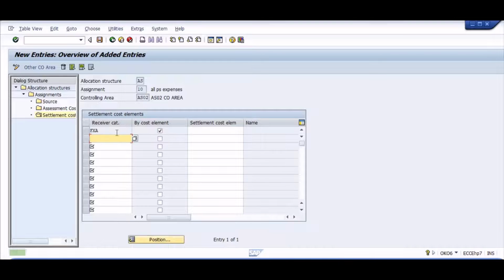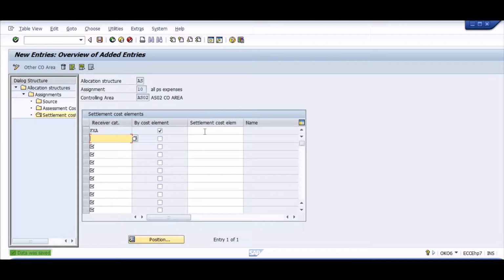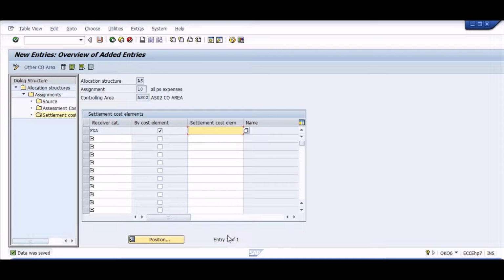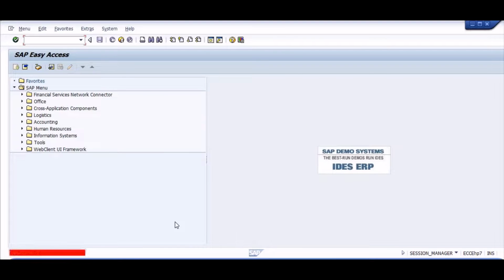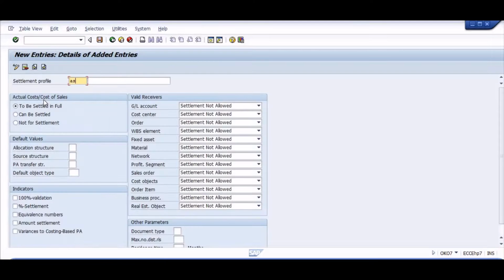Okay. So we have the option to settle by cost element or by a settlement cost element. By cost element means with that source cost element only we are settling it down. If you want to use any other dedicated settlement cost element, then we need to create one under that settlement cost element category, right? So once the allocation structure is ready, now we will create one settlement profile.